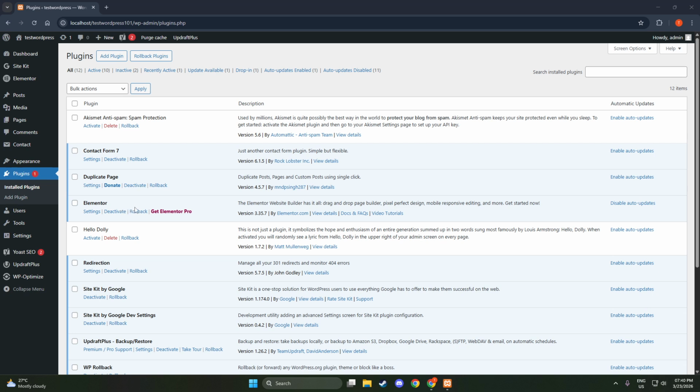On the Installed Plugins page, locate Elementor in the list. If you have a long list of plugins, use the search box at the top right to quickly filter by typing Elementor. That narrows the view so you can focus on the plugin you want to change. Take a moment to make sure you're looking at the correct plugin entry.